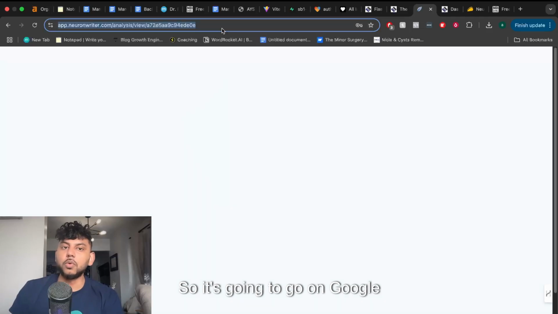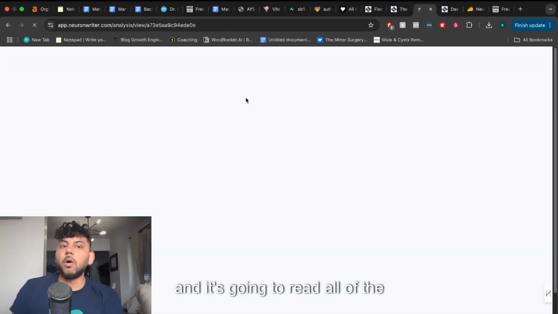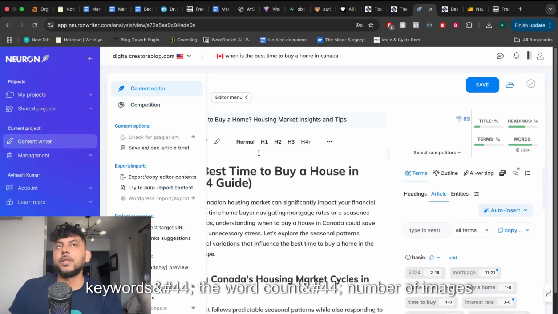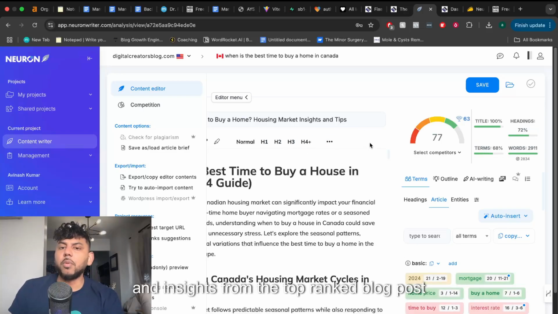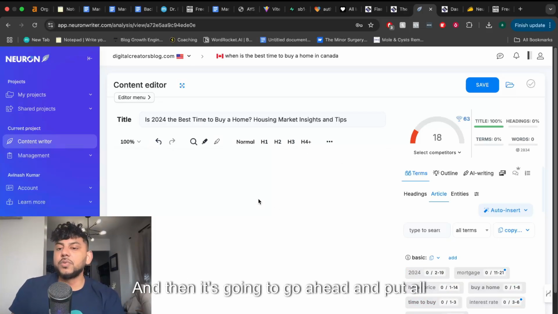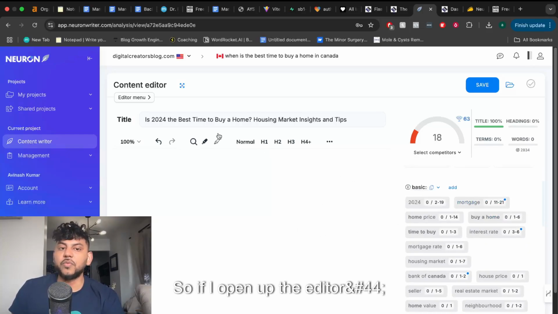So it's going to go on Google and it's going to read all of the keywords, the word count, number of images, and insights from the top ranked blog posts. And then it's going to go ahead and put all that information and give me recommendations which I need to follow. So if I open up the editor, I will see a content score between 0 and 100.